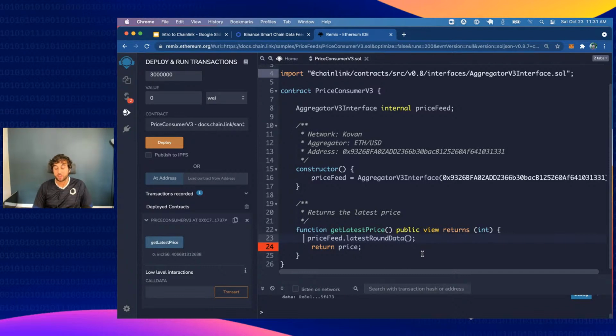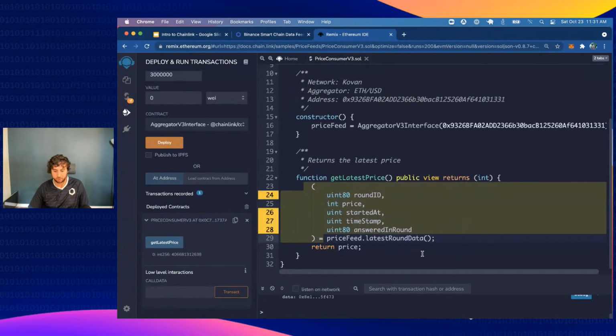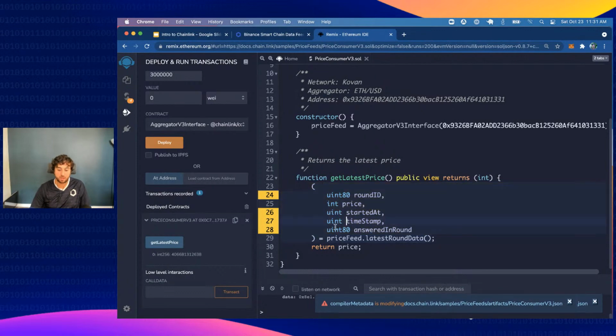And that's going to return a bunch of values when we call that, not just price. It's going to return a bunch. So we need to take those values and we need to put them in some kind of variable and store them so we can use them. That's what we're doing here inside the parentheses.